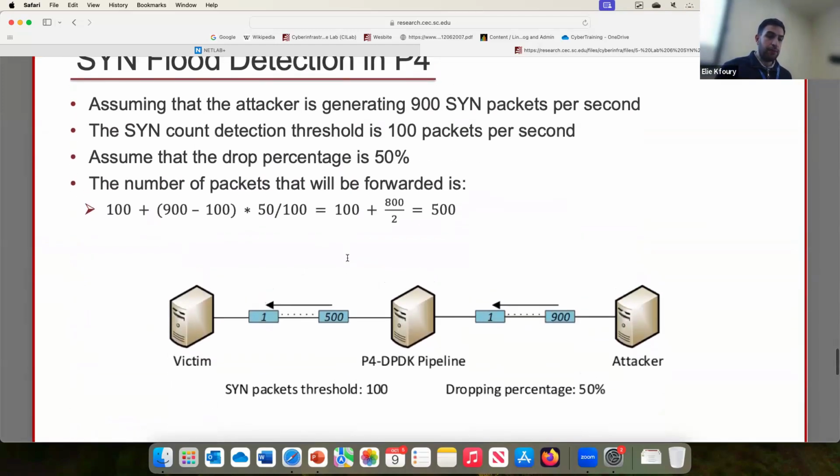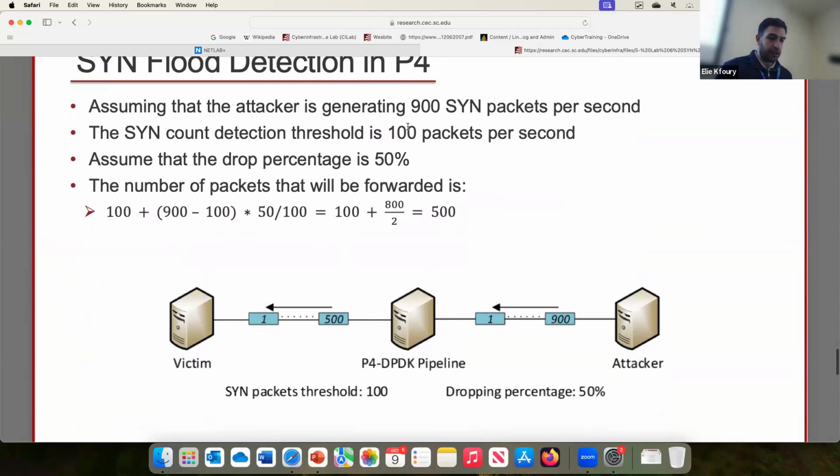Okay, this is showing an example here. So if we set, let's say, our threshold to 100 packets, this is just a simplistic example. And if you are receiving 900, then anything beyond the threshold, which is 100, meaning the remaining 800 packets, we're going to apply the dropping percent to them. If our dropping percent is 50%, then we're going to get half of them, meaning 400 plus 100, you're going to get 500 packets. But this is just a simple logic, and you can make something a little bit more complex and do it the way you want.